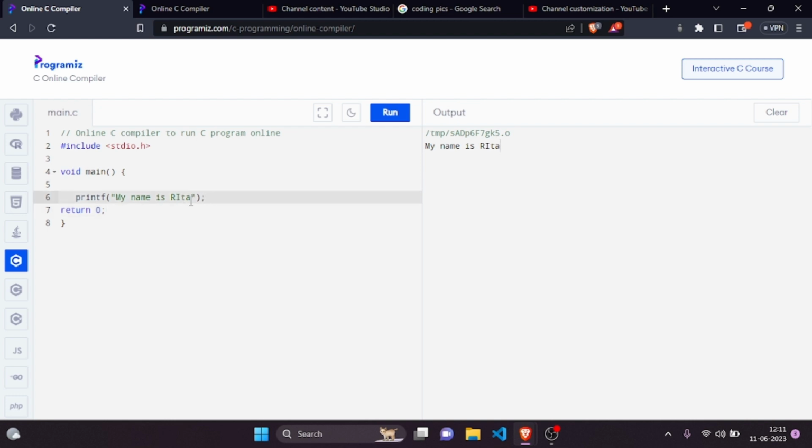Like I wrote here I capital, so the output also shows Rita with I capital and T A in small letters. When you change anything in your printf function, then your output will also change. So as you see, our first C program is done successfully. In this video we have seen how to print anything in C language.